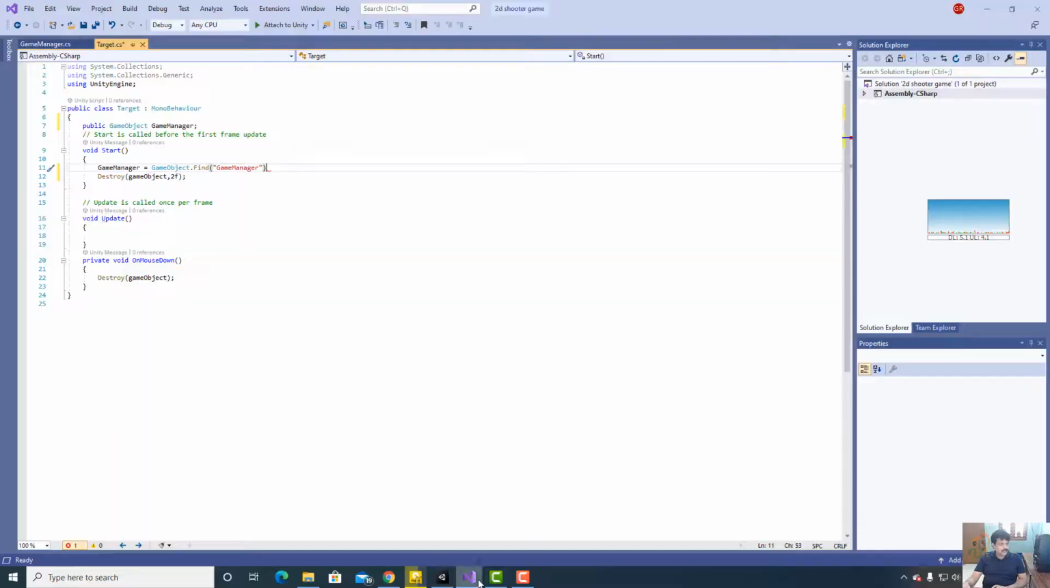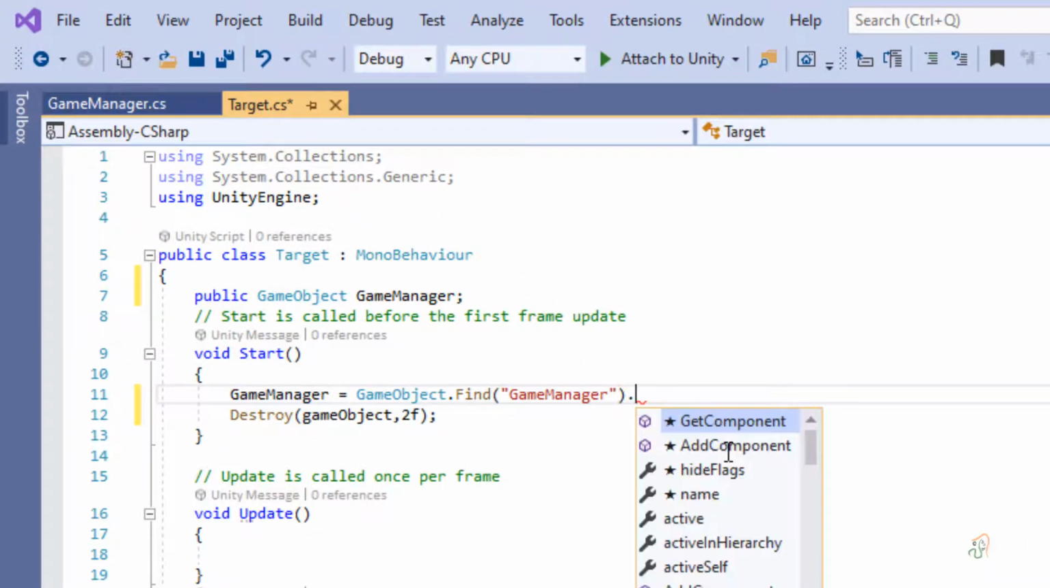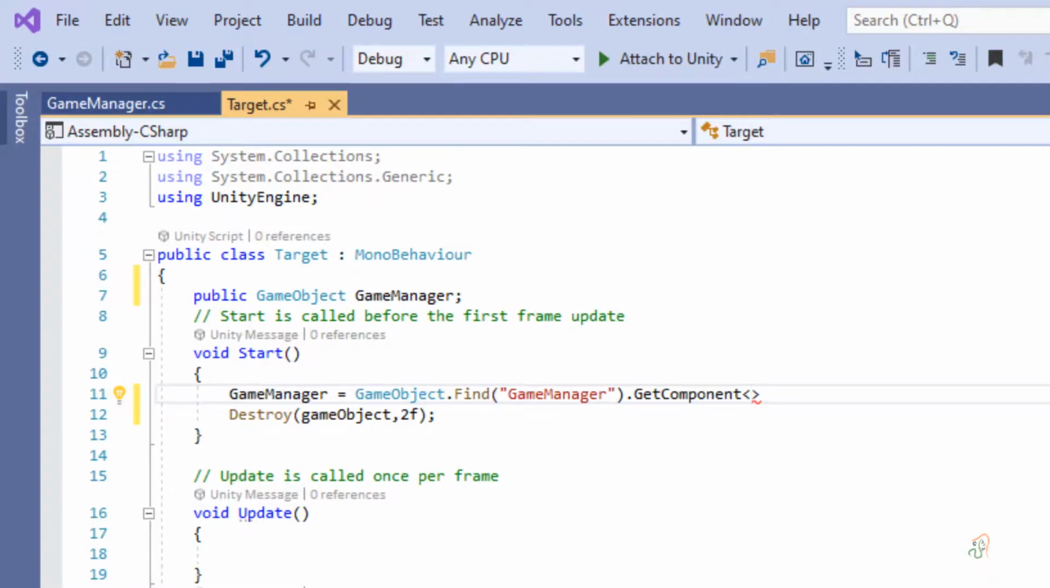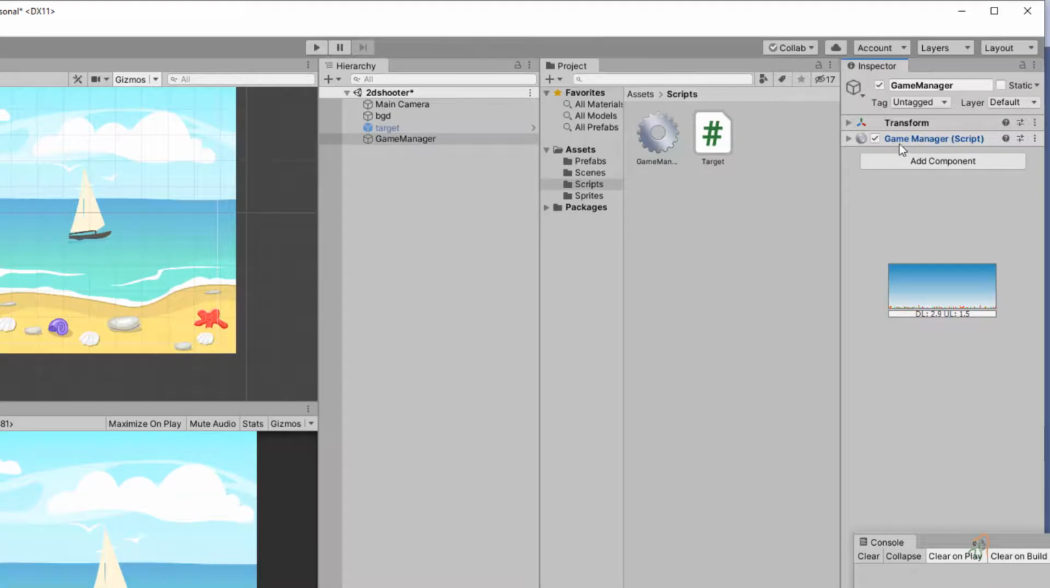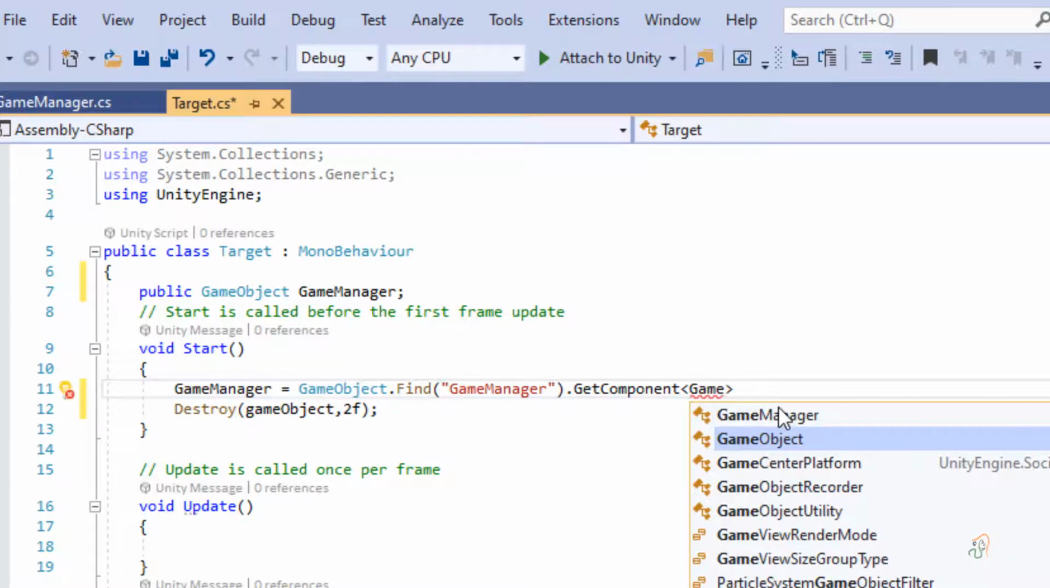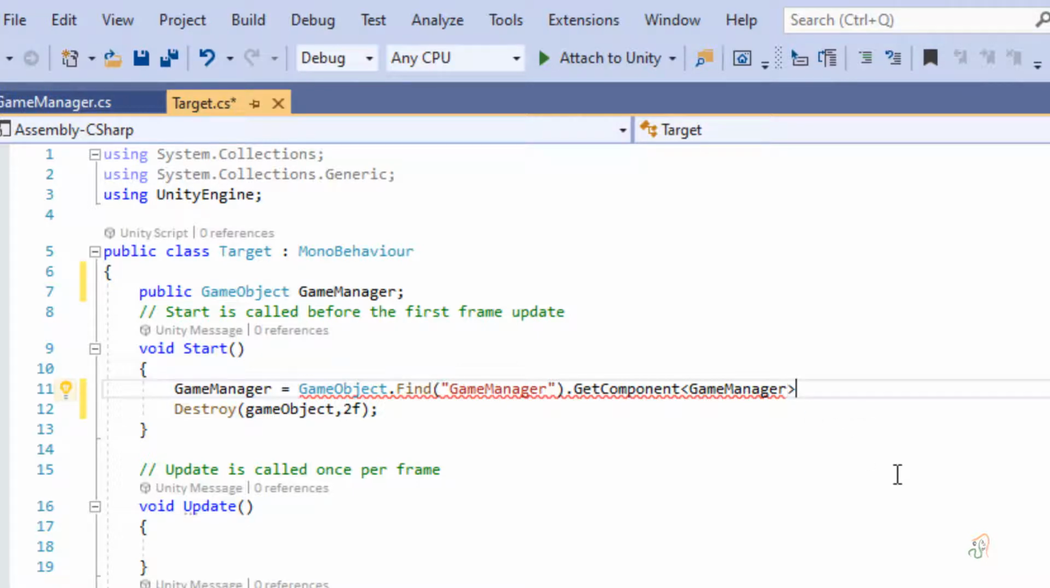For this we will come back to the script, and here we add a period, and after the period we use the command GetComponent, and after GetComponent we add the angle brackets. Inside these we have to give the name of the component that we are going to call. The name that we are calling here is GameManager. This is the name of the component, so I have to type it here, G capital, GameManager. After I call it, add open and close brackets, and then end it with a semicolon.